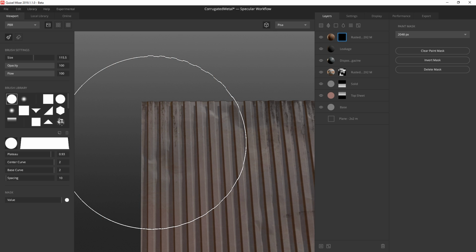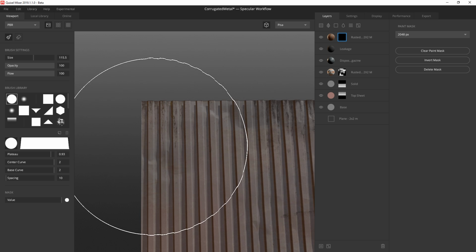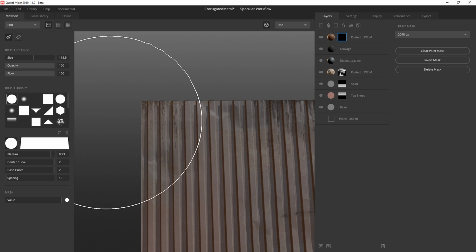Next, I'll adjust my brush settings. It took me just a few seconds of trial and error to figure out the settings I liked. I set the brush size to 1.8 and the opacity to 50. I select a soft round brush as my base brush and then lower the base curve down to 1. This gives me a nice dome-looking effect.